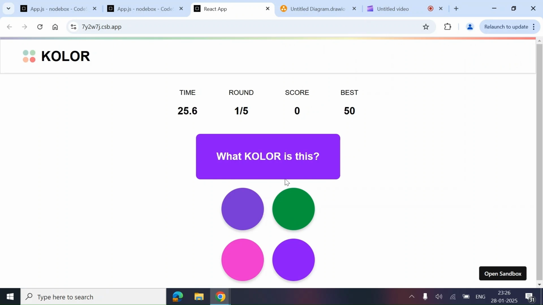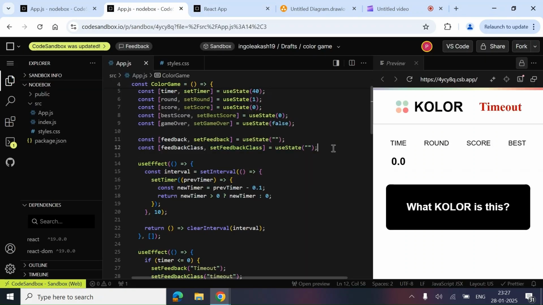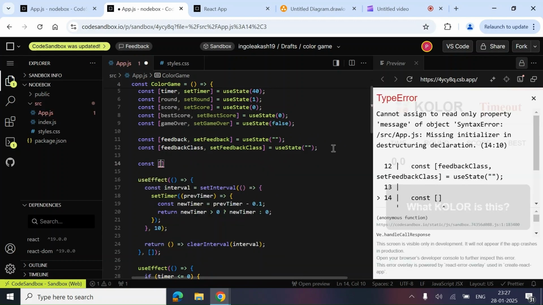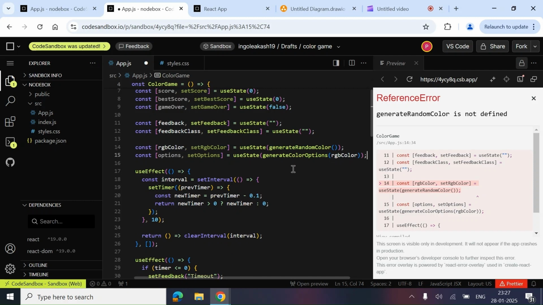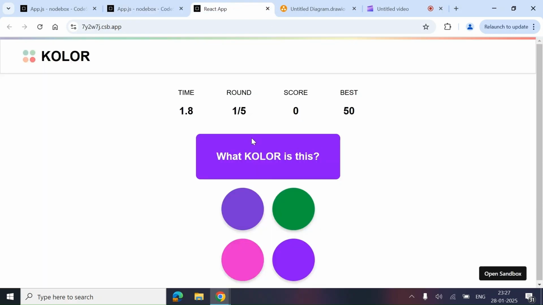Yeah, this one. So let's start coding it. In order to do this we are going to create two more states. So we have created two states. One is RGB color and the second one is options. So RGB color means this particular color. Okay, and these are the options.